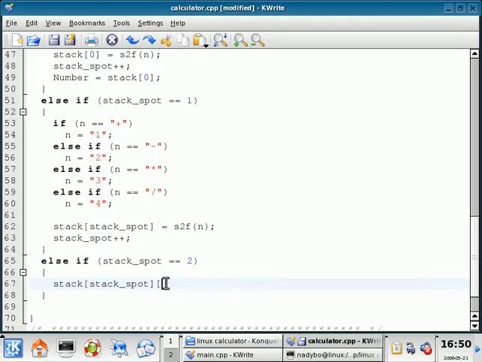And just to limit confusion, what I'll do is, first off, I'm going to make this a 2. So stack spot 2 is going to equal the string to float value of n. And then we're going to send it off to the equal function. And we're going to set the stack spot equal to 1.